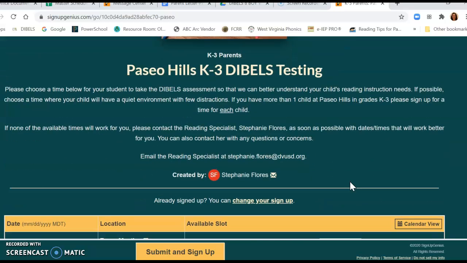So if you scroll down here, you'll see this is the Paseo Hills K-3 DIBELS testing. This little note here lets you know if you have more than one child in the kindergarten through third grade at Paseo Hills, each child is going to need their own specific time. So you'll need to sign up multiple times if you have more than one K-3 student.